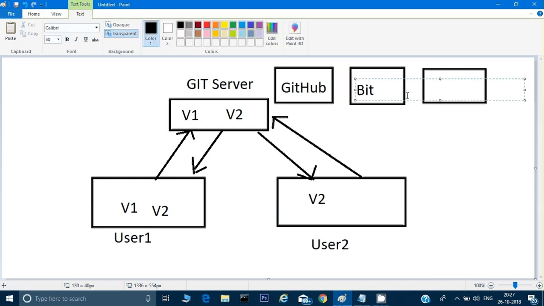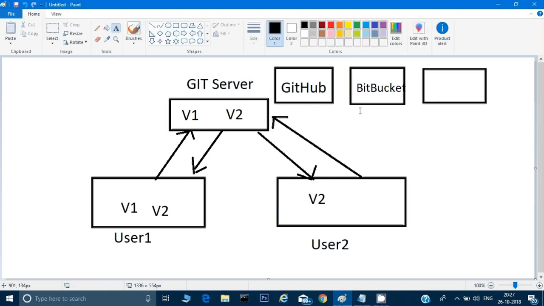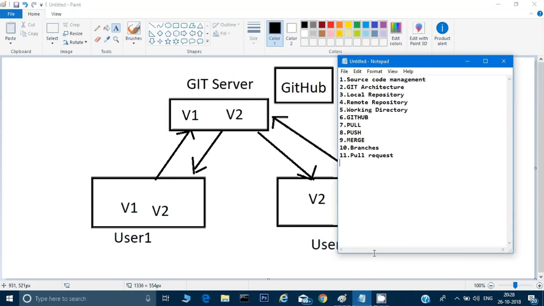Okay, let me just write Bitbucket. All right, so another server is Bitbucket. So there are many servers available in the market. If we get a working knowledge with one server, that is equivalent to getting the working knowledge of all the other servers. Okay, so this is how the Git works. And Git is called a distributed system.